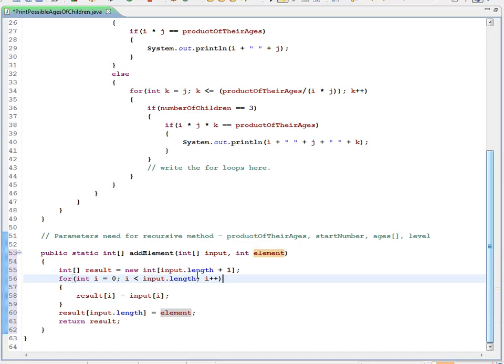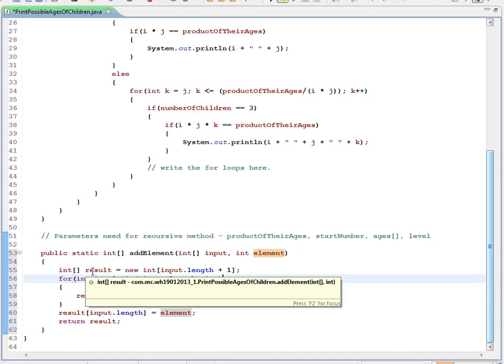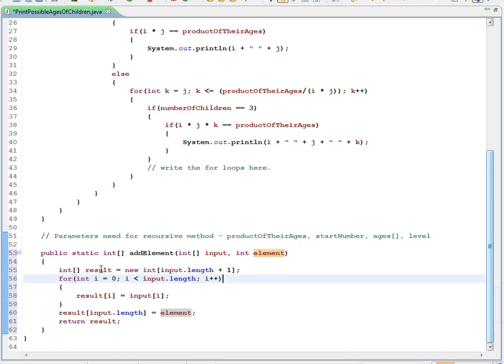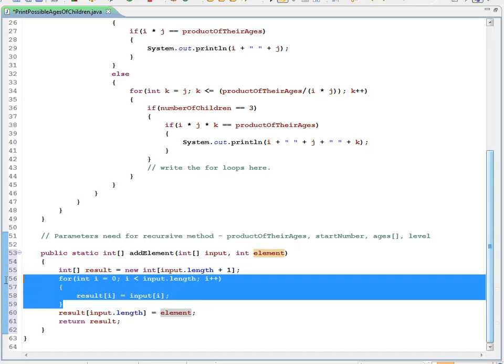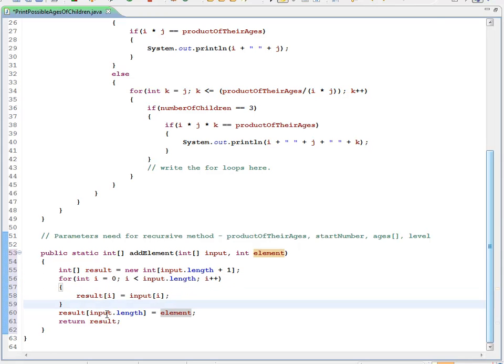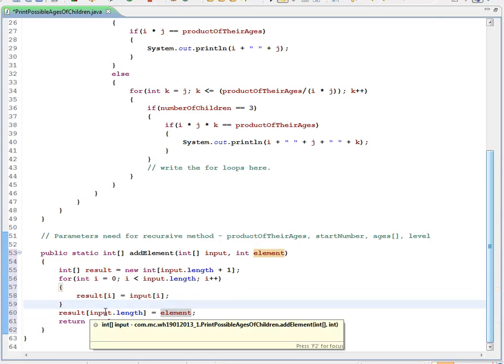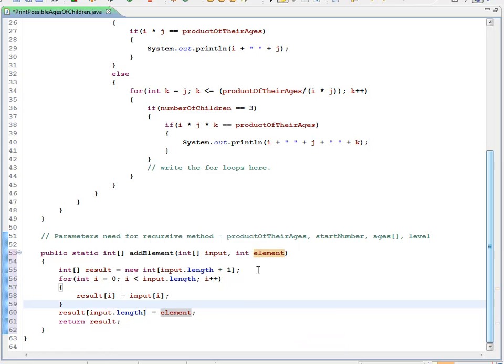So if the input length was 5, then the output length should be 6. I'm creating a result array of input.length plus 1, and I'm assigning the first 5 elements here, and for the last element I'm simply saying result of input.length will be that element. So if the input length was 5, the output length will be 6. This is a simple helper method called add element. We'll use it for adding the ages to an array.